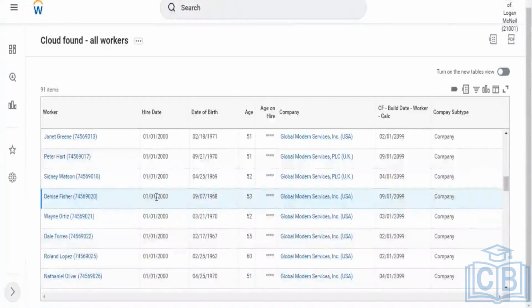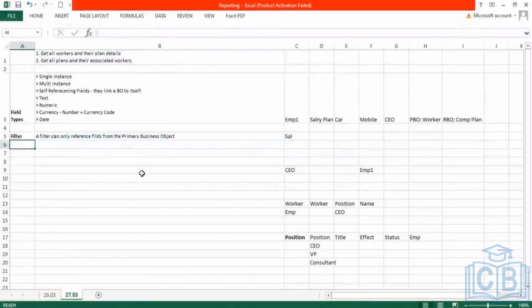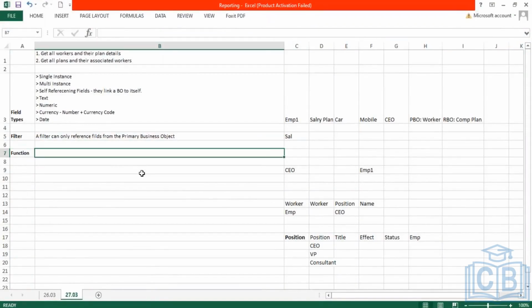The hire date is 01 which gets extracted here. Right? The day is extracted from the hire date, which is what comes here. The month is being extracted from the worker's date of birth and the year is a constant value of 2099. Alright, that is our build date function. Again, very simple, nothing complex about it.